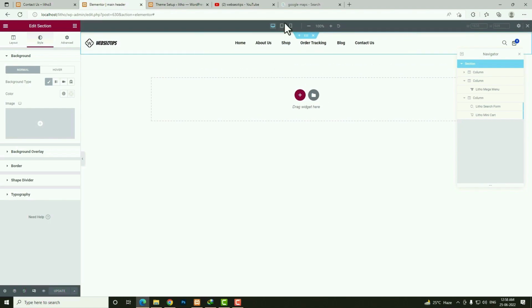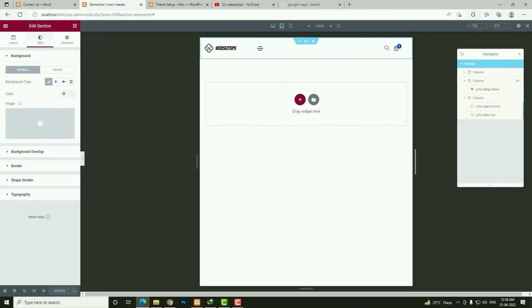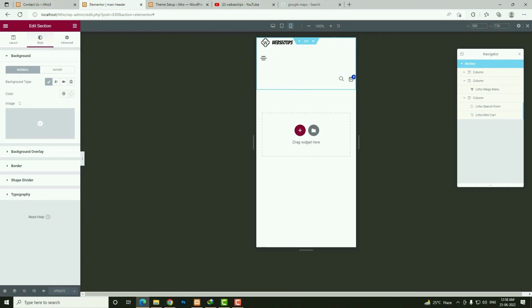So click in this. After that I have to check the tablet preview. So in the tablet preview it's coming like that. Now let me check the mobile preview. So in the mobile preview it's coming like that, but I don't want it to look like that.